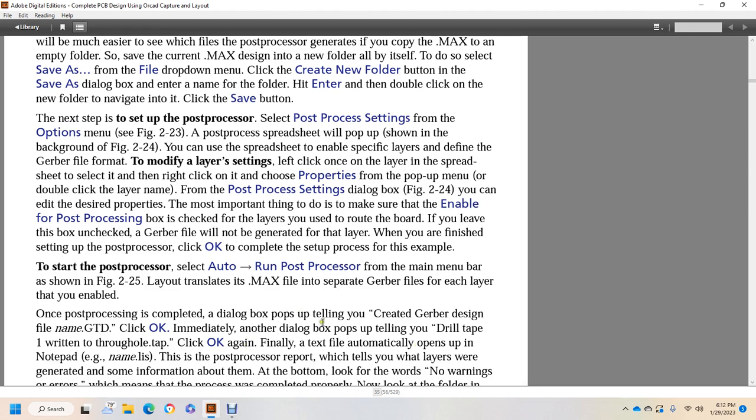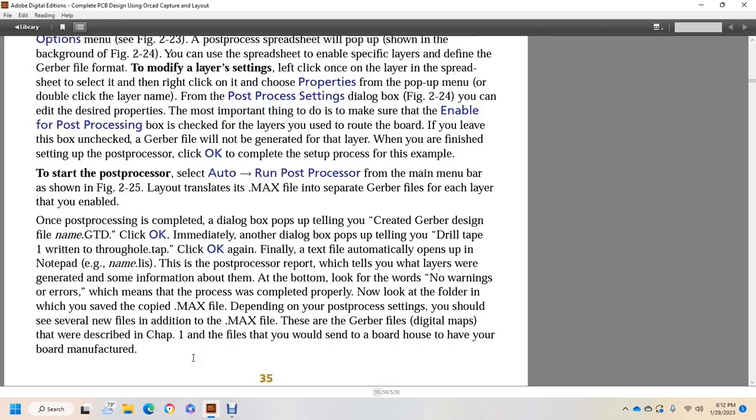A Post Processing Complete dialog box pops up telling you it created this Gerber design file with a GTD extension. Click OK, and immediately another box pops up telling you the drill tape is written and the drill tool table. Click OK again, and finally a text file automatically opens in Notepad, named for the post-processor report, which tells you which layers were generated and some information about them. Look for the words no warnings or errors, which means that the process completed properly.